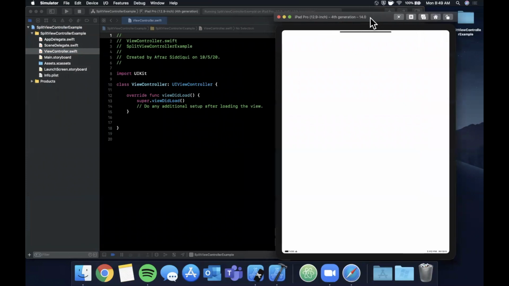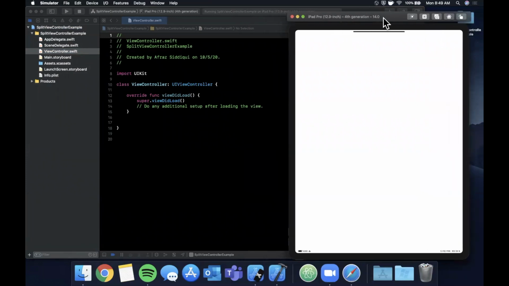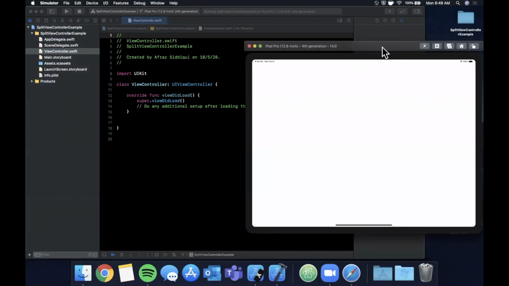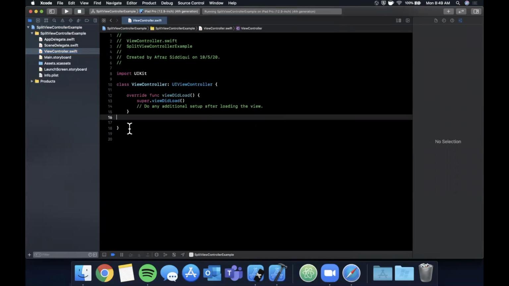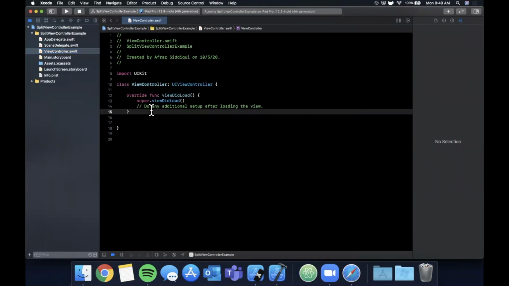And here is our iPad. And let me actually rotate this. So to rotate the simulator, hold Command and hit left or right on your keyboard's arrow pad. And let me expand this Xcode window and let's talk about split view controllers.